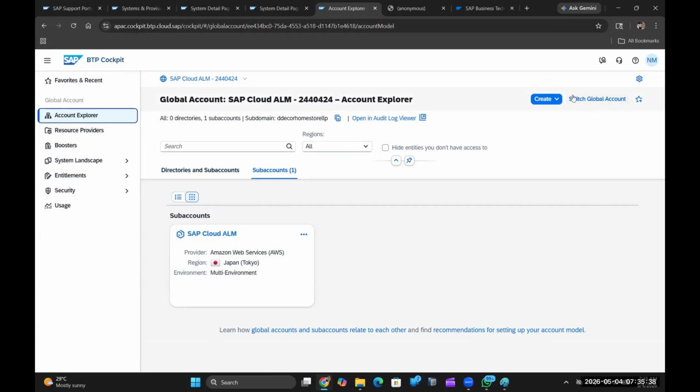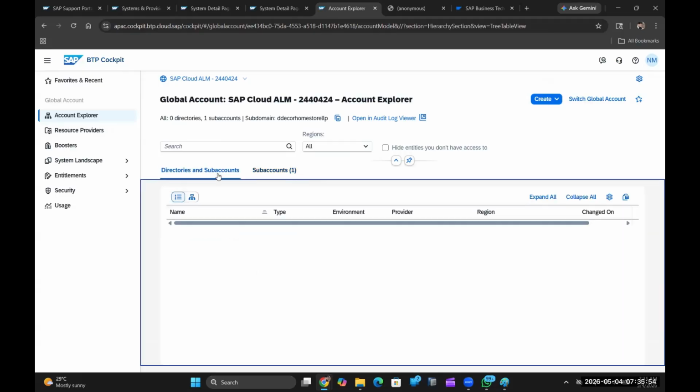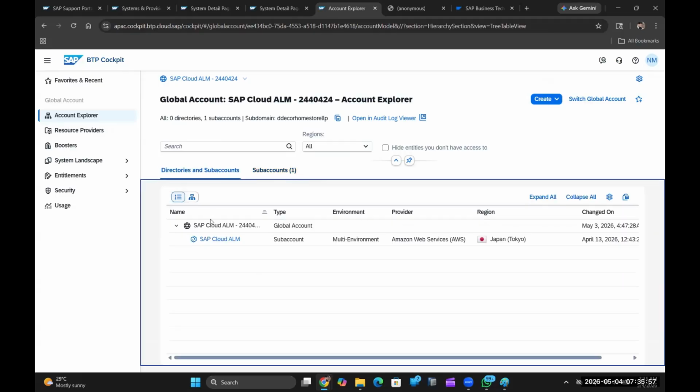These create and switch options, let me tell you now. What exactly does create do? If you remember, I told you about directory, right? But we are not able to see where we can create directories and sub accounts. Here it shows clearly that we have a sub account, but we don't have any directory. This is the button where we can create.